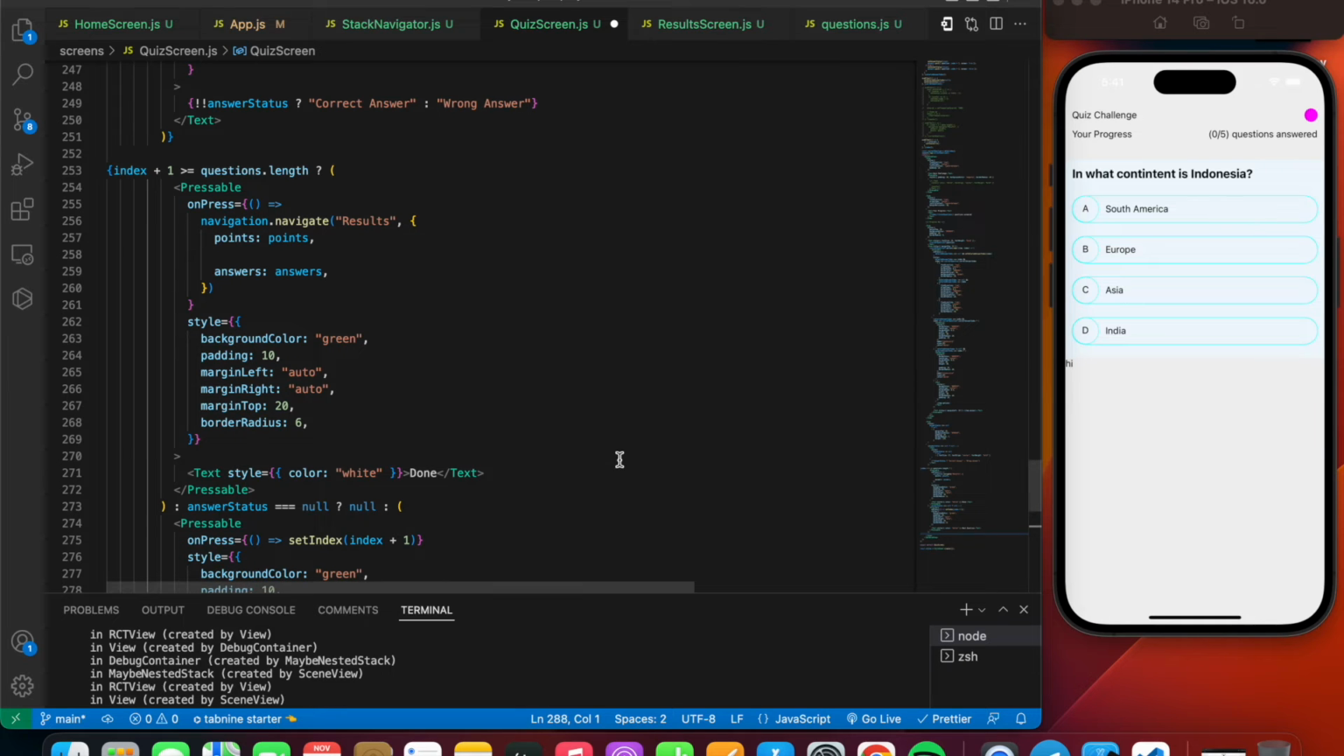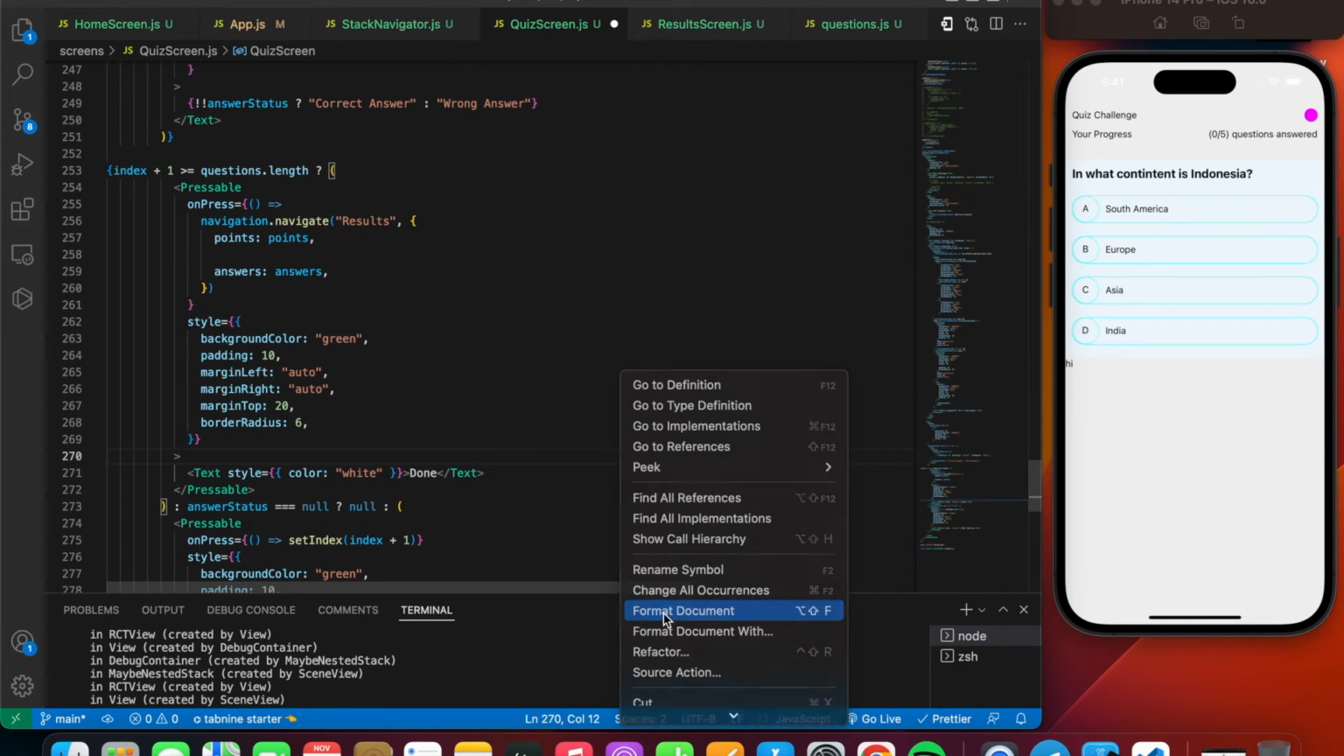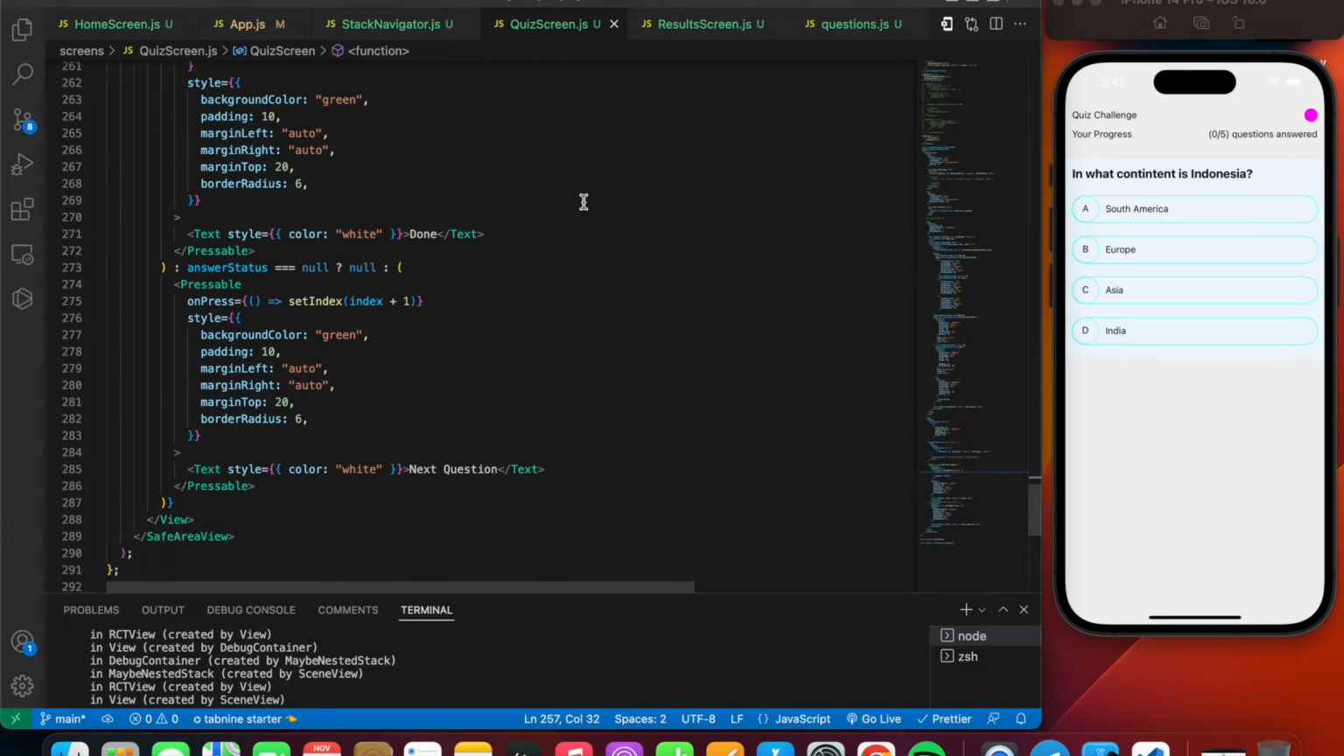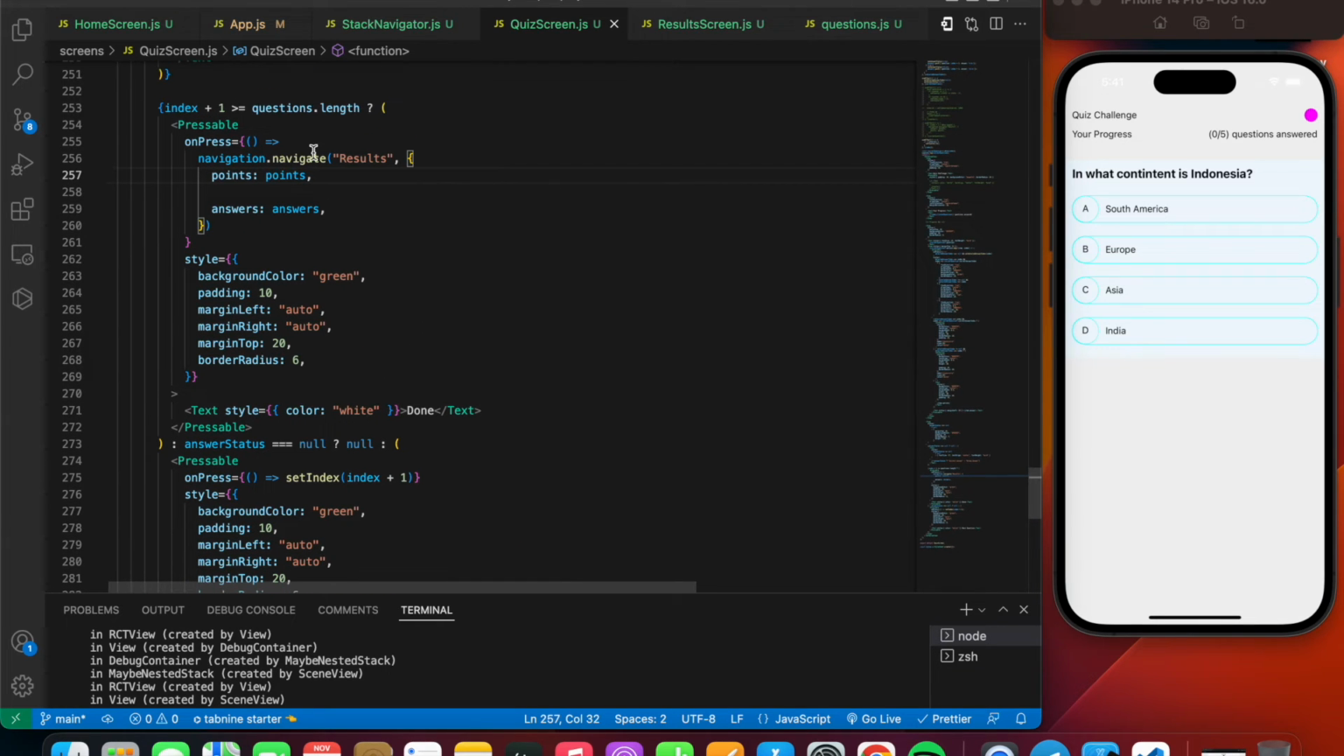So it goes like this, that is if the index plus 1 value, that is if we have reached the last question, and then if we press on the next button, then we are going to go to the next screen. So that's the condition we have written, that is if index plus 1 is greater than question source length, we are initializing a pressable which is going to take a text that says done.